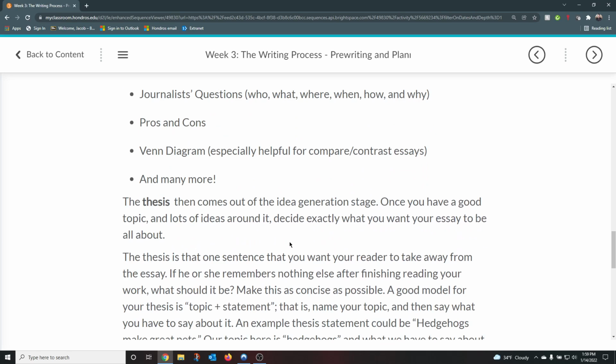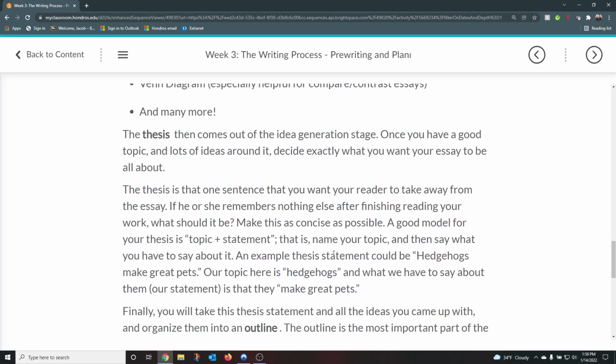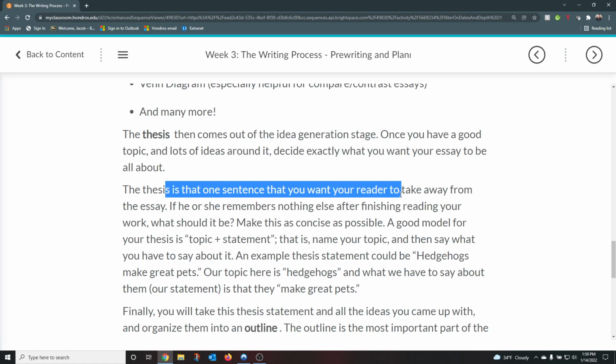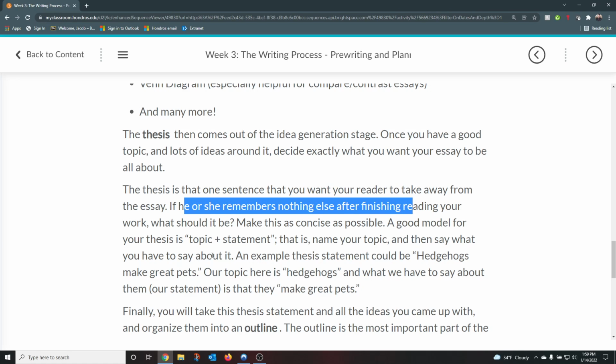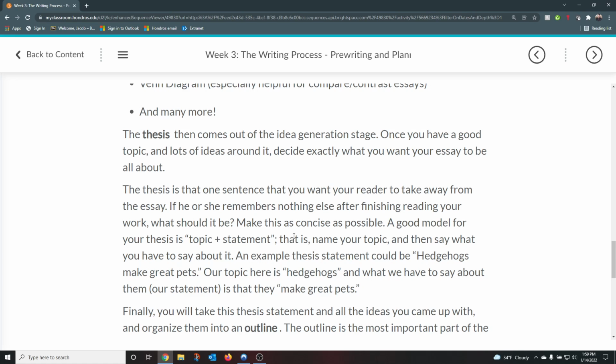Once you have come up with some ideas, you'll generally start thinking about a thesis statement. Once you have a good topic and lots of ideas around it, decide exactly what you want your essay to be about. The thesis is that one sentence that you want your reader to take away from the essay. If he or she remembers nothing else after finishing reading your work, what should it be? Make this as concise as possible.